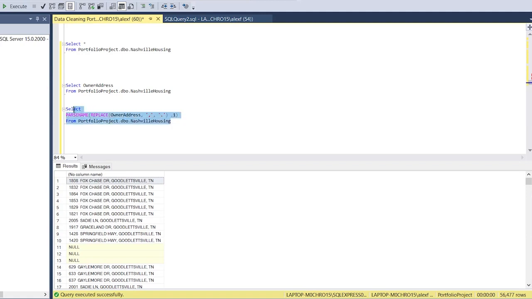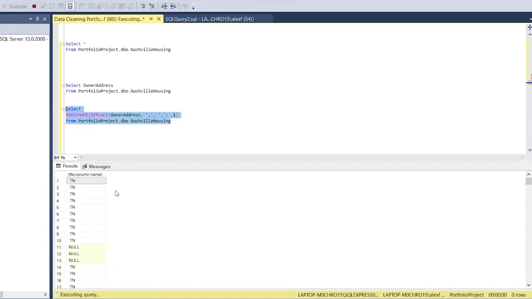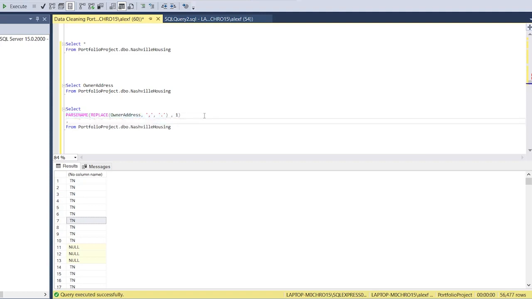And now let's run it. And it's taking Tennessee. Something odd about PARSENAME, at least to me, is that it does things backwards from what you would expect. Let's really quick add the other things. You'll get a kick out of this, well, not as much as I do.